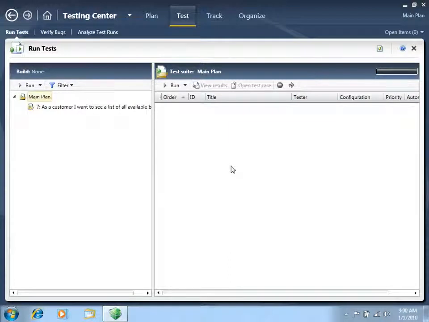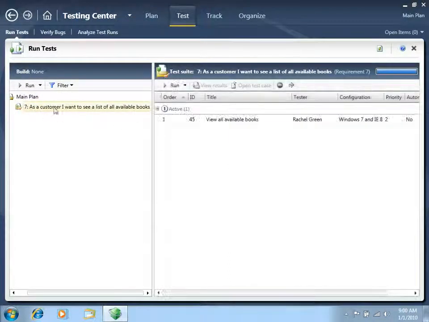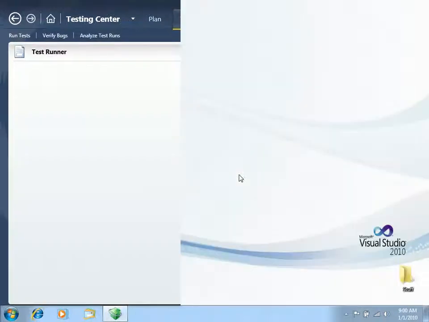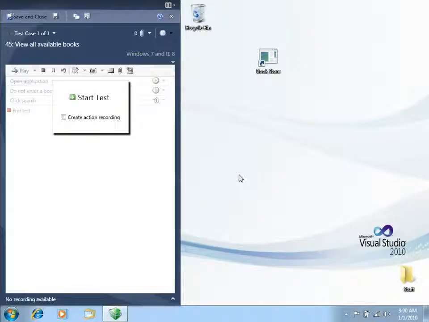Now let's switch into the test tab because this is the part when we actually run the test, and we will start collecting some results. So let's click here. You can see here is our test plan, and we will now click run. Now that we are here, we will have to select create action recording to collect all the information from the machine. Let's click start test.